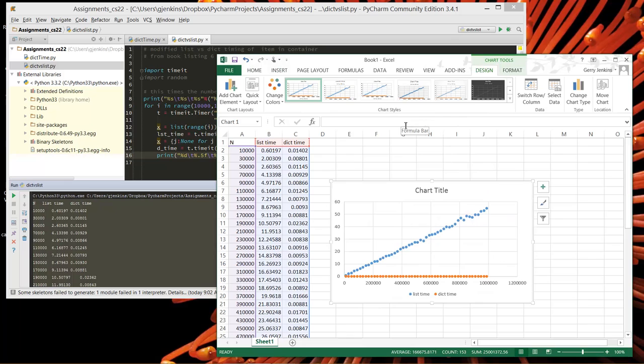And at this point, you could save the file. There's a little save button here. It'll ask for a file name and where do you want to put it. And that's what you need to send to me, along with the Python code. So that's it.